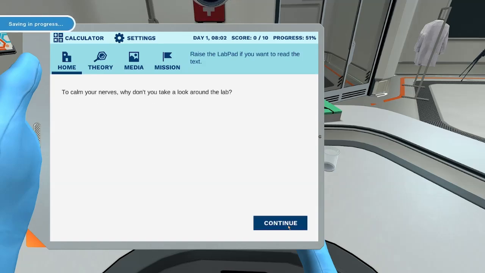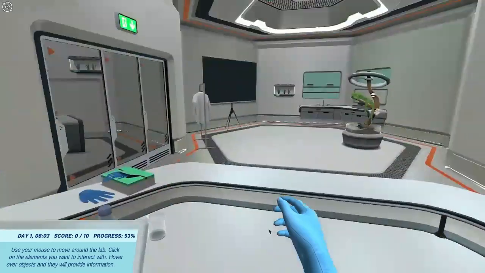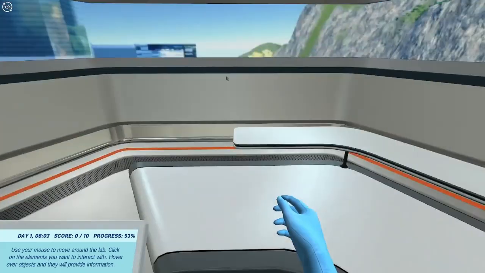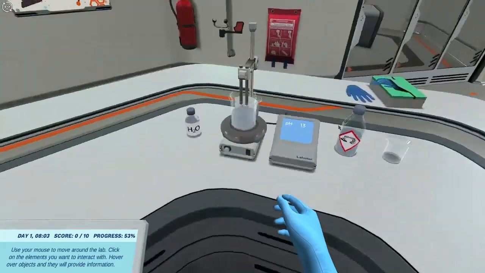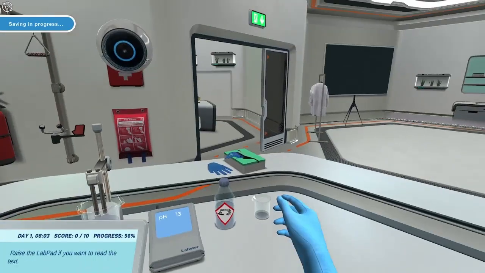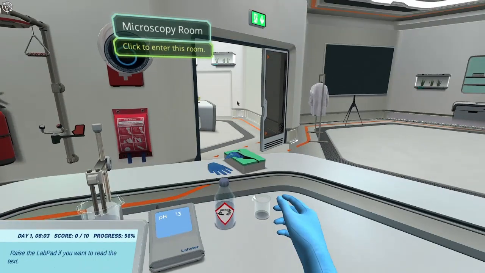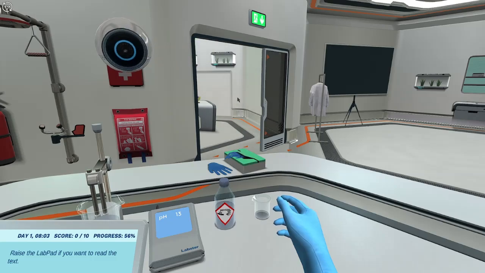To calm your nerves, why don't you take a look around the lab? Use your mouse to move around the lab. Click on the elements you want to interact with. Hover over objects and they will provide information. Oh look! The door to the next room opened. Let's check it out. Click on the room to go there.